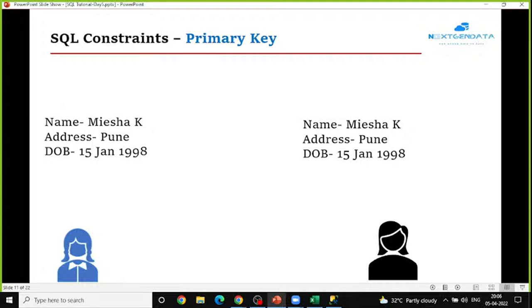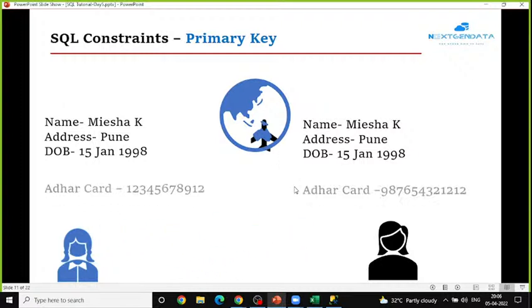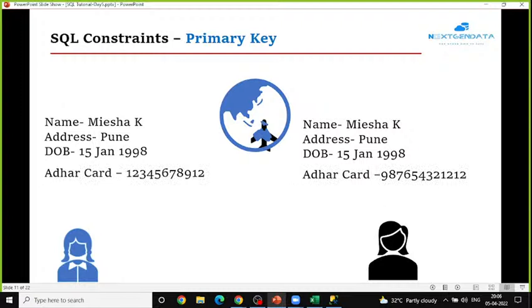Now both are going to register somewhere, or both are traveling abroad, and the embassy people or the passport officer need to identify them. So there should be some uniqueness in these two persons. Consider both girls are traveling to Australia from India. How can the passport authority uniquely identify each person?